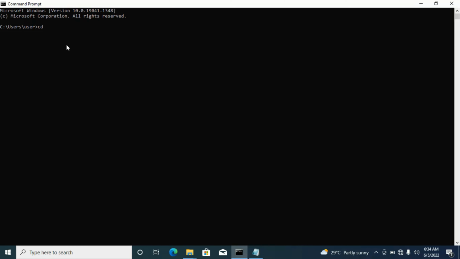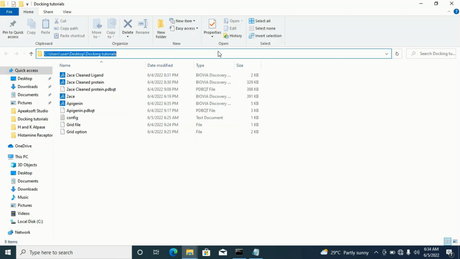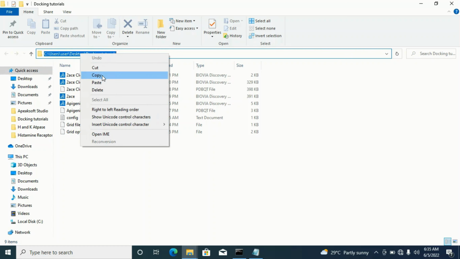I will press the space button, then I will go to my file and simply copy my path. This is the folder where I saved everything I want to dock now. These are all my parameters I've already prepared. I'll place my cursor at this directory option with a single click, and you will see the title highlighted. I'll simply right click on it and copy it.